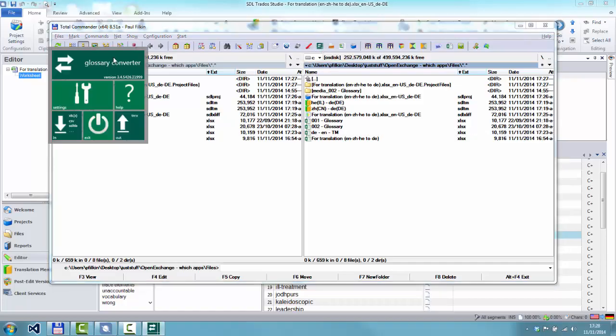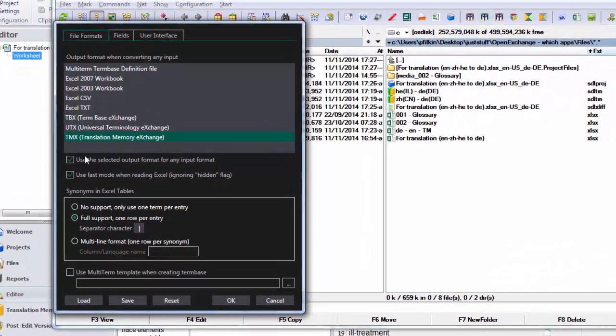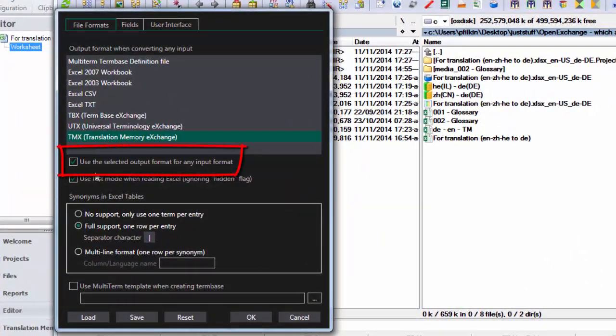I start up the glossary converter, and this is the glossary converter. If I click on my settings, there's an option down here to use the selected output format for any input format. So what this basically means is that whichever file I try to convert, and that could be any one of these file formats, when I drop it into the glossary converter, because it's just a drag and drop, if I have this box checked, then whichever of these items I have selected, that's what the file will be converted into.